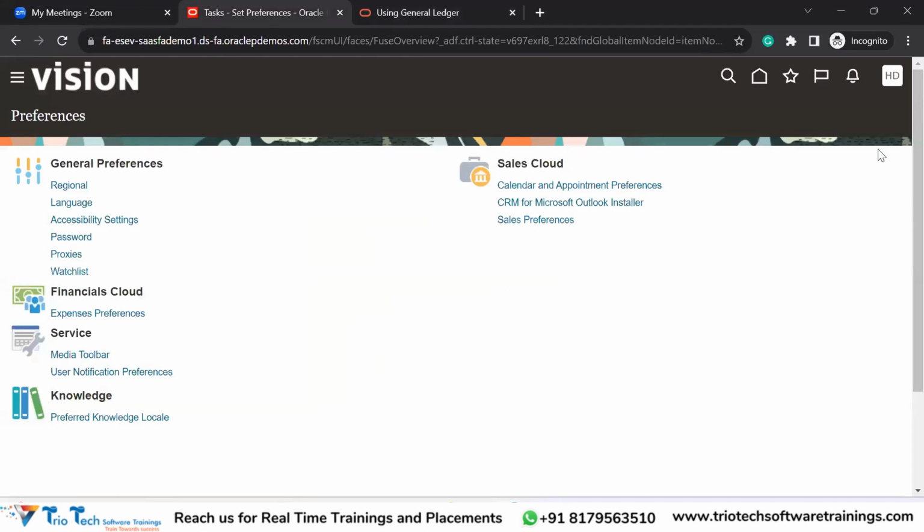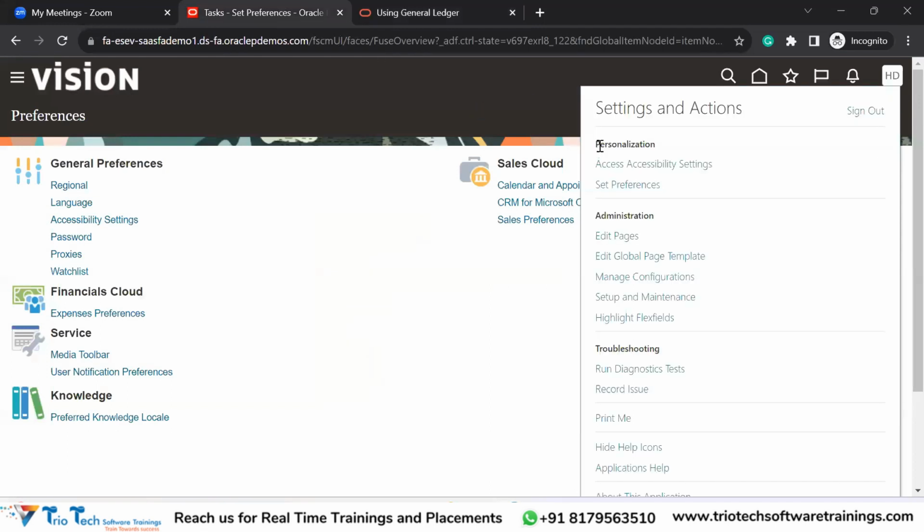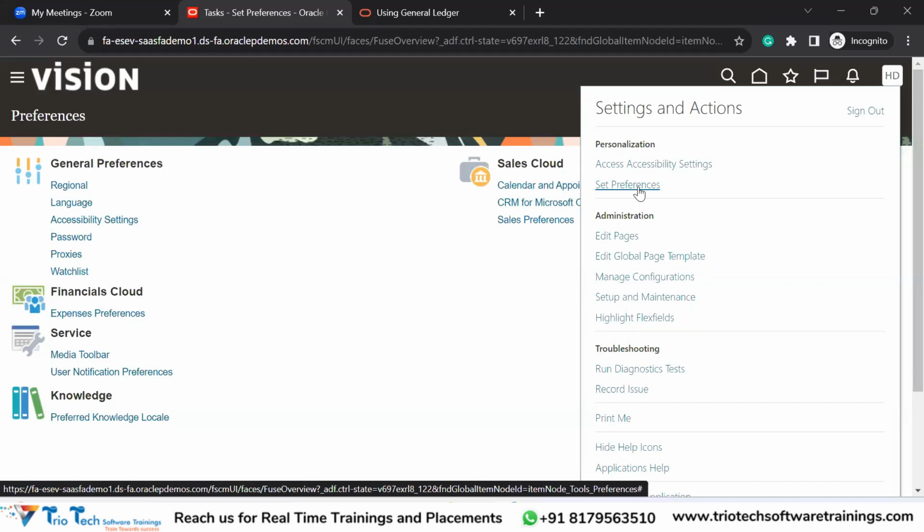So moving back to the application. Three important things that we have discussed today as a part of settings and action navigation: one is set preferences, which we can change on a recording basis, and then we have seen applications help and about the application. Now, the fourth one here is setup and maintenance. This is very important, team. Setup and maintenance is the place from where you can configure the system; system configuration or different modules' configuration can be done from here.